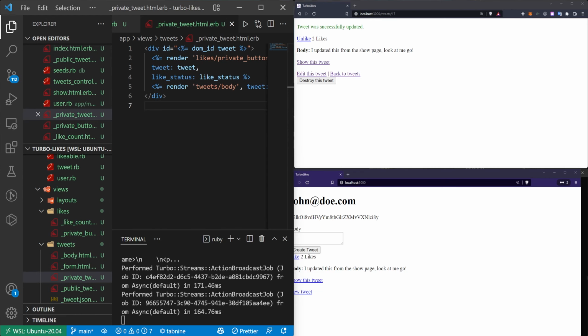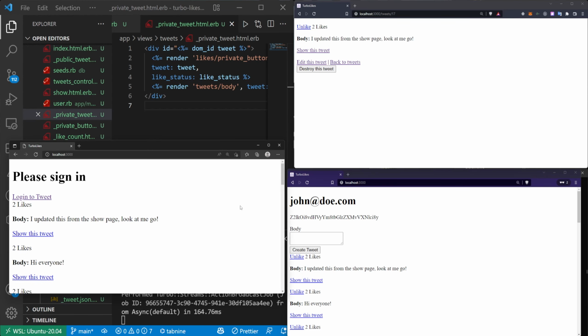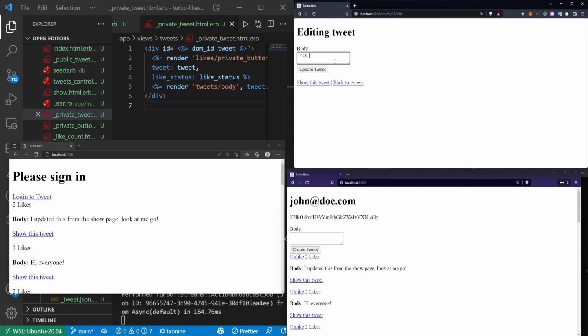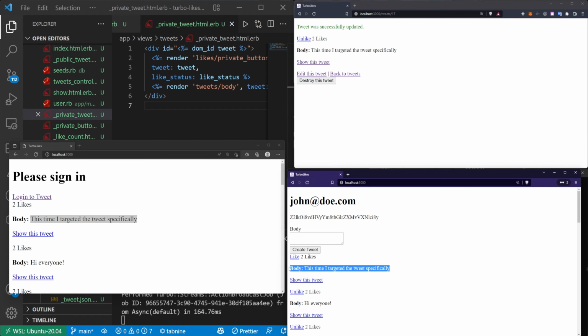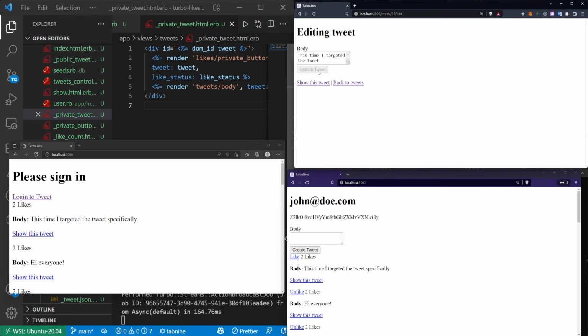So now if we come out here and we refresh, refresh, refresh, and of course it doesn't get rid of everything. But if we now try to edit this again, this time I targeted the tweet specifically, click update, you'll see it changes it here, changes it here. And of course it changes it here, but that's just a redirect, so that's really not fair. I just refreshed the page.